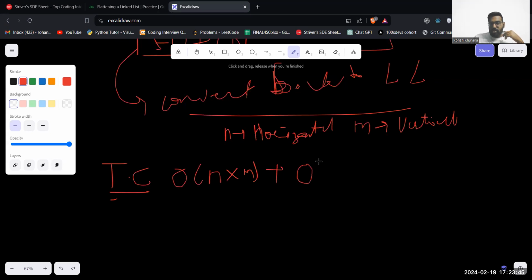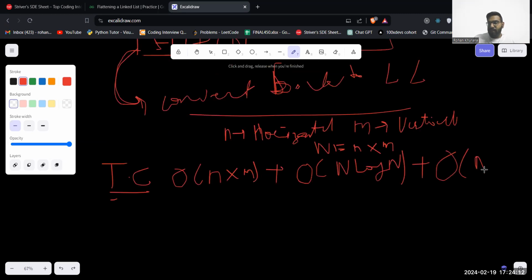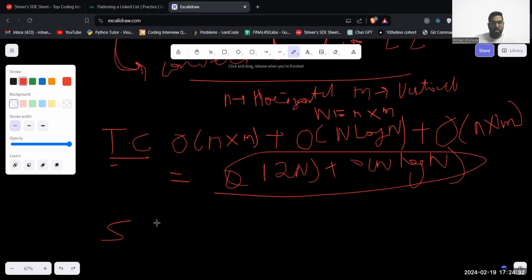So sorting takes O of, let's just say, a bigger n log n, where n is nothing but n into m. So sorting is done, right? Now converting this back to a linked list will again take O of n into m, or simply just a bigger n. So overall, it takes O of 2n plus O of n log n. This is the time complexity.